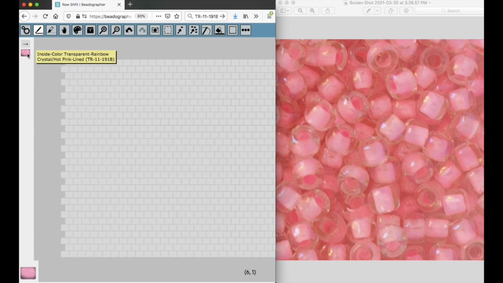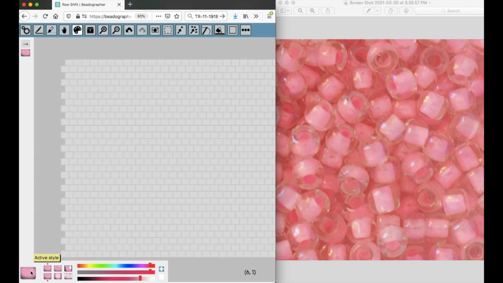However, it doesn't represent the transparency, and this is because that information was put in before we had transparency options. So at some point we'll go through and update the beads in the bead library so that they look more accurate. But for now, you can do that manually by changing the transparency yourself. So let's see how close we can get to this.